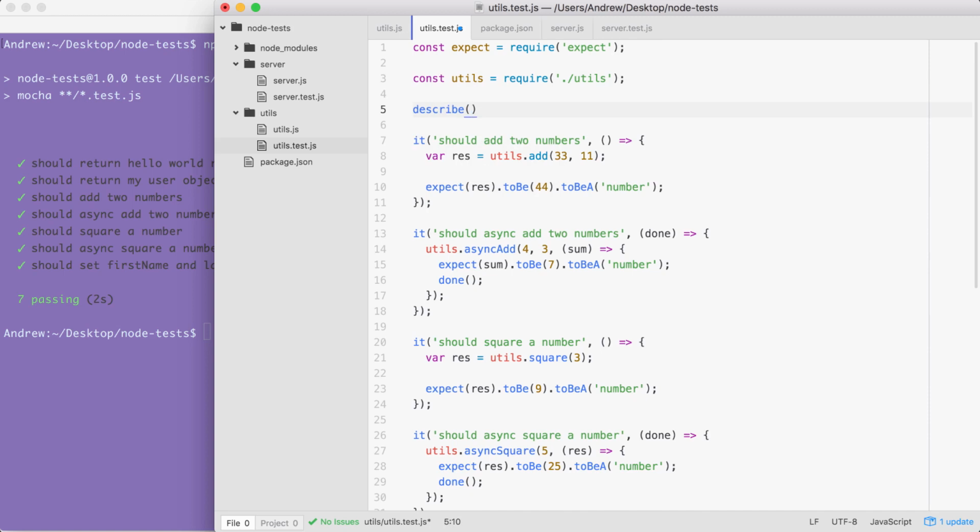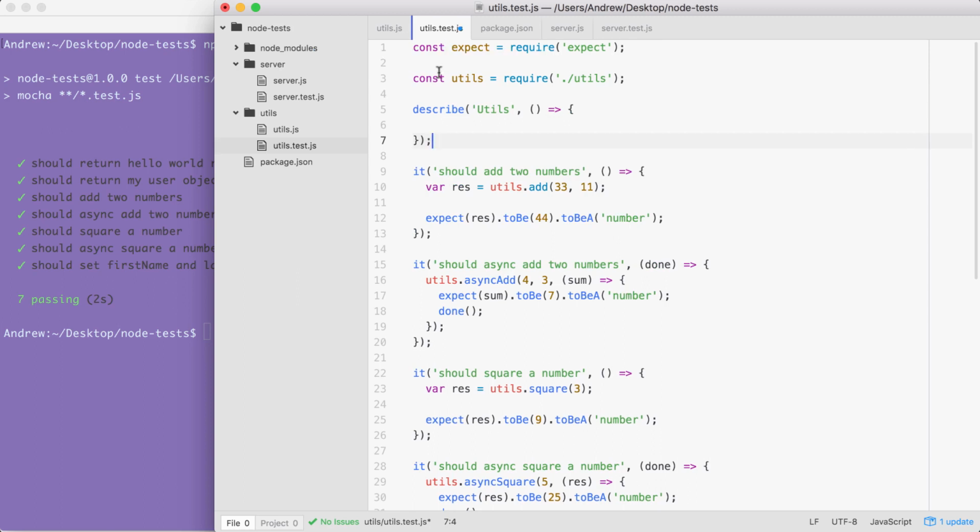Describe takes 2 arguments, just like it. The first one is the name. I'm going to go ahead and use utils. This is going to be the describe block that contains all of the tests in the utils test file. Then I'm going to provide my function. This is the callback function. Inside of this function, we're going to be defining tests. Any test defined in here is going to be part of the utils block.